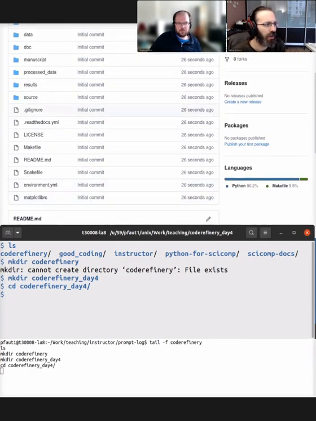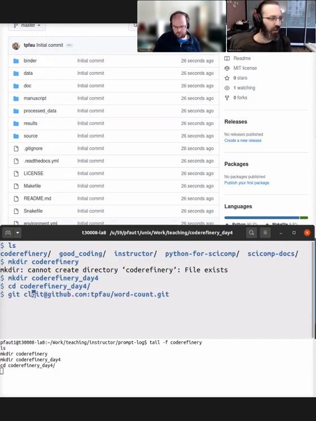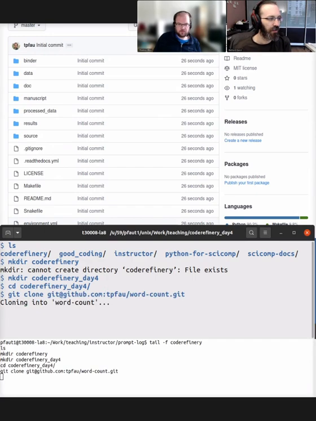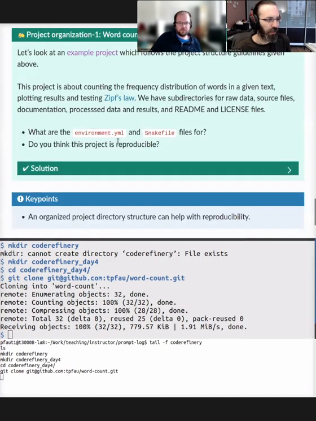We see a source, which they call source instead of SRC. They do have processed data as their own folder. It's prepared. It can be there as an empty folder, yes, so that it's just prepared for use. They have their results. They do have the manuscript in there. Yeah. Okay. And yeah, let's clone it.